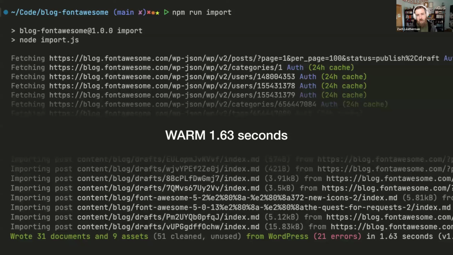But you can replay it over and over again, and it will, again, reuse that existing cache. So when the cache is warm, it only takes about 1 to 1.5 seconds. So much quicker. You go from cold cache requests to warm cache requests, and it's quite speedy.